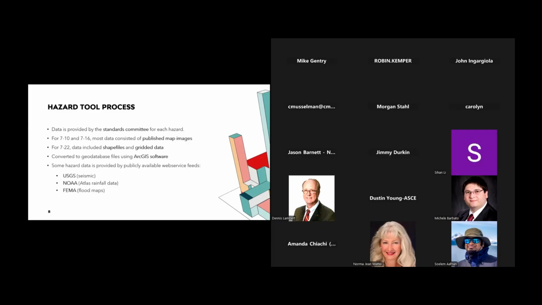Now, for some of the hazards involved, rather than data that ASCE has generated in the standard itself, we take data that is provided by publicly available web service feeds. Seismic data, we go to USGS. For rain, we use NOAA's Atlas rainfall data. And for flood, we use the flood maps available at FEMA.